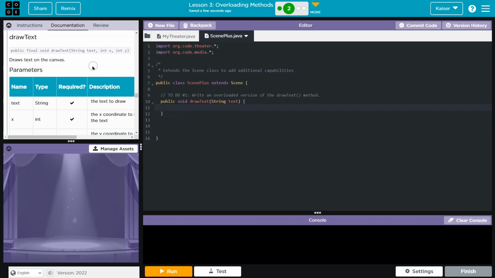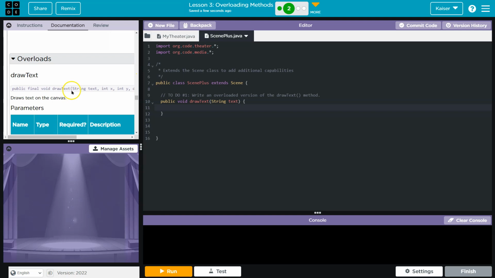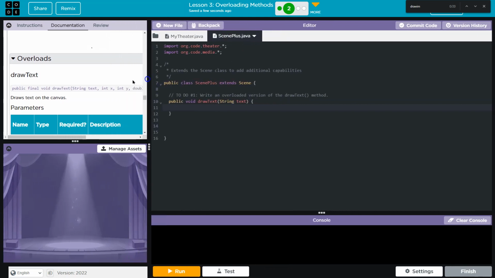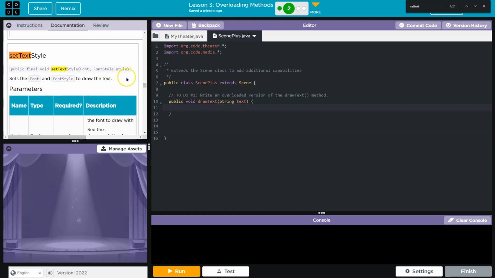Now, we're also going to be using the setTextStyle, which should be in here. Oh, there's another option for drawText, by the way, right? You can set rotation, x and y. I'm not going to worry about that. They don't ask for it. So here's setTextStyle. What do we have? We need a font and a font style.